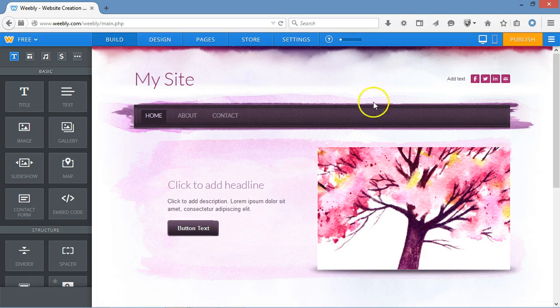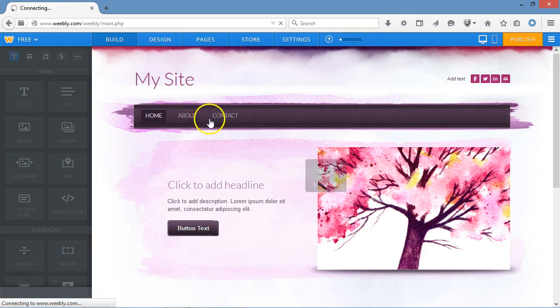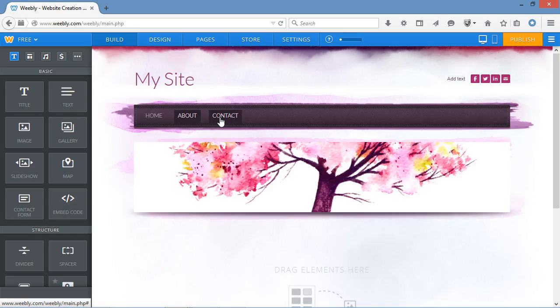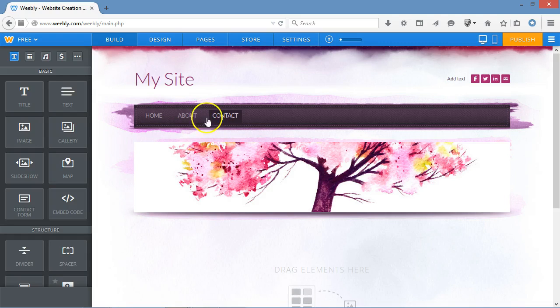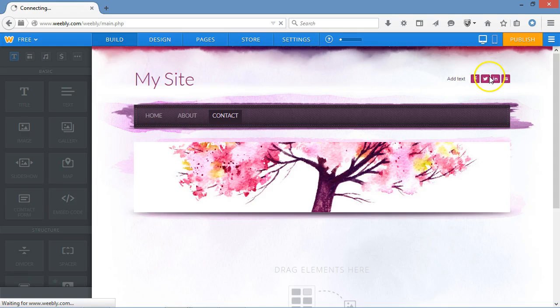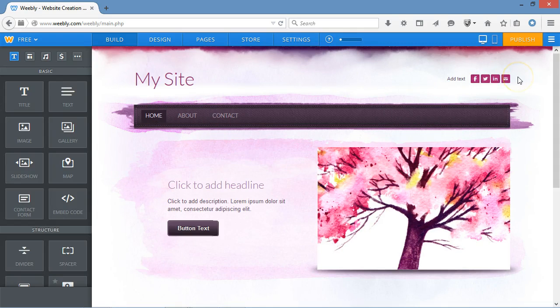Now, this brings me to the home screen that I have. I also already have an about page and a contact page. I can choose to keep these, or I can choose to change these if I want to. Same thing with anything that's on the screen. If I want to have these social media icons on there, I can.